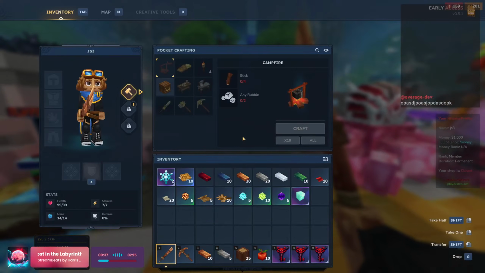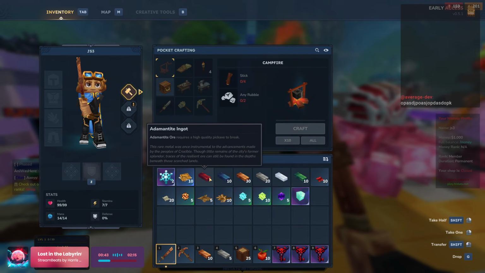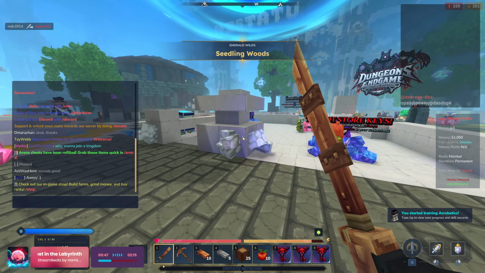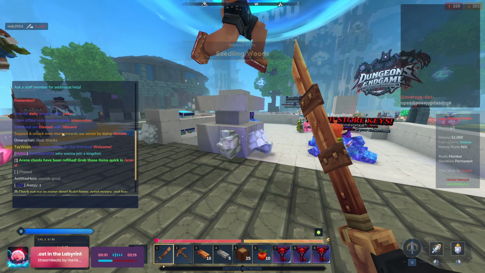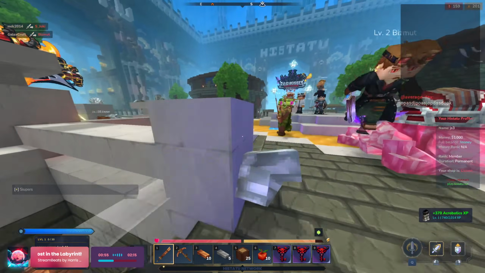Where am I and what's going on? Vote key. Okay, this is a lot like... What the hell is this? Is this like Kit PvP or... What server am I on? I don't know. I don't want to figure it out, guys.